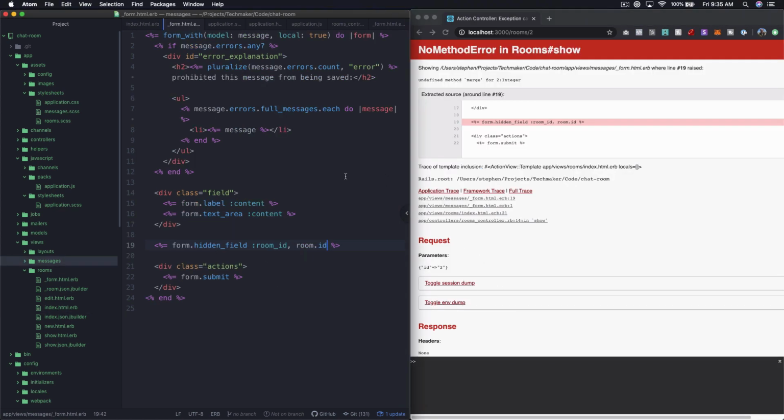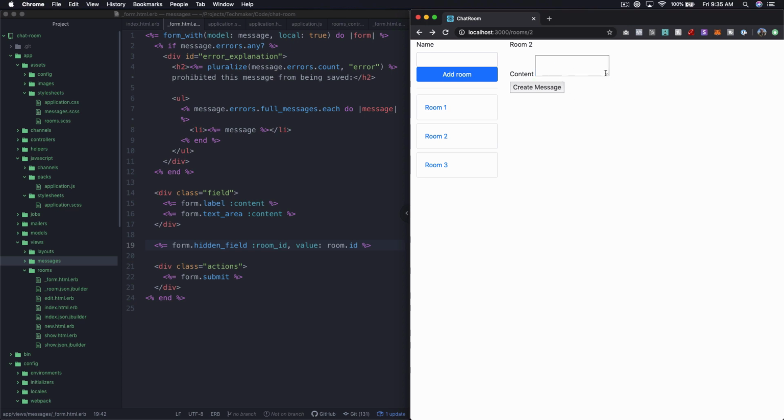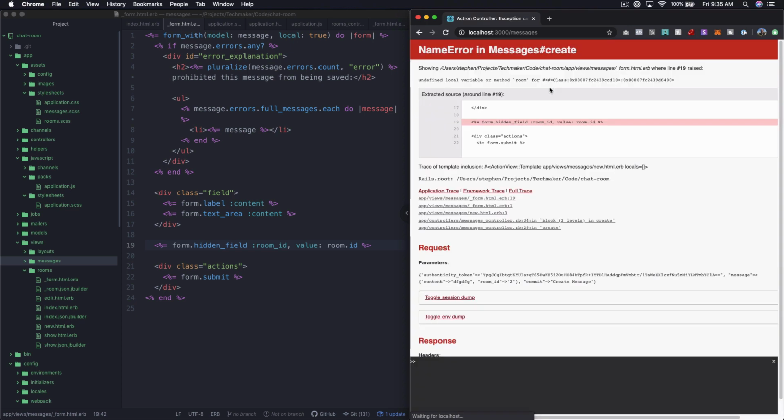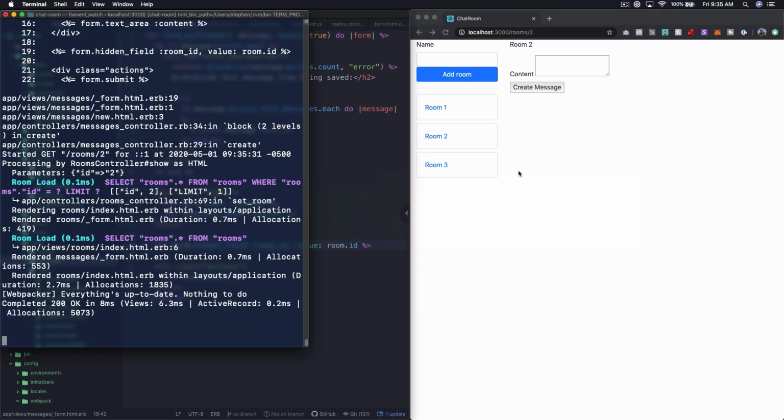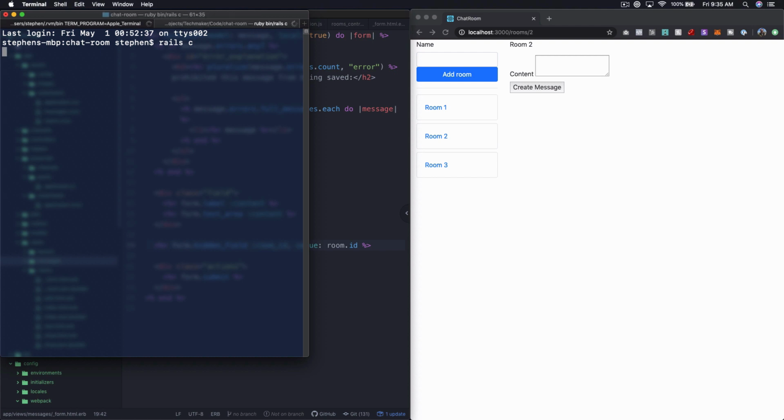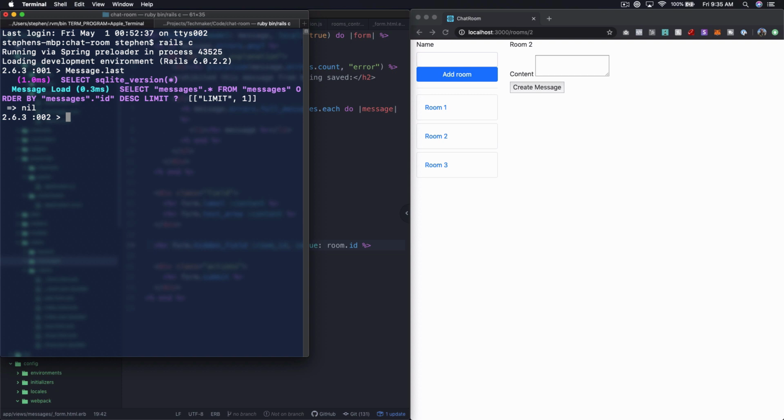Undefined method merge. I think in this format I need to say value like that. Okay, cool. So now we just have a content box with a button. If we try to run something in here, it's going to blow up and tell us, hey, undefined variable room for, okay, so it's redirecting us back there. That's kind of weird. Let's see what happened in the database. I want to see if it created a message. No, it did not create a message.